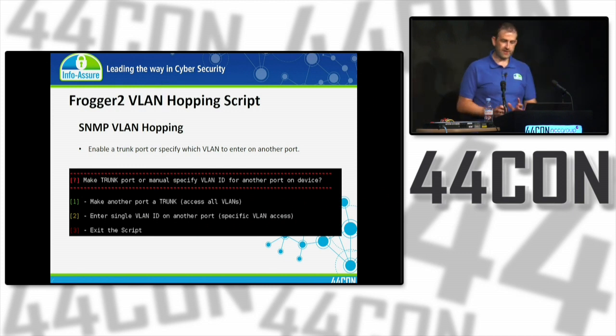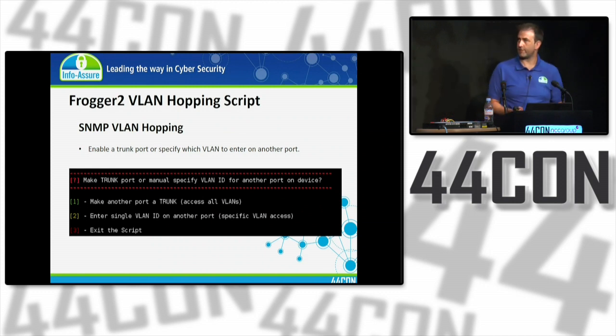So all the SNMP hopping and extraction I've added into Frogger 2. So you can change your own port, any other port, and then you have a choice. Do you want to make it a trunk port, or do you want to move to another VLAN? It's all very menu-driven. Options 1 and 2 can't get much simpler than that. You don't have to memorize OIDs. That's my task, unfortunately.